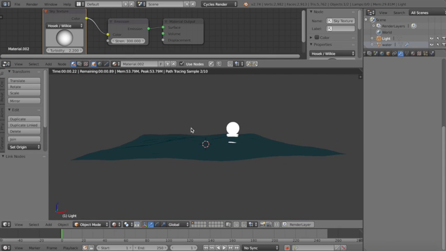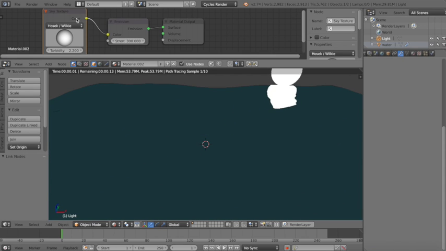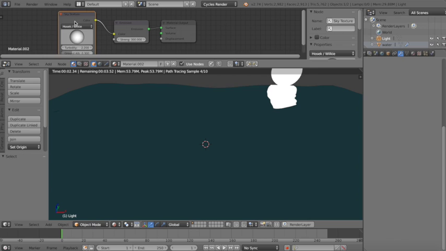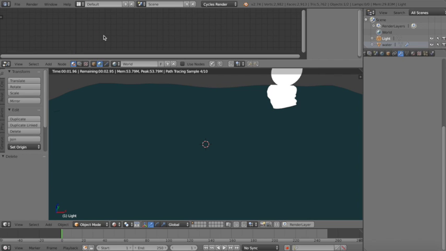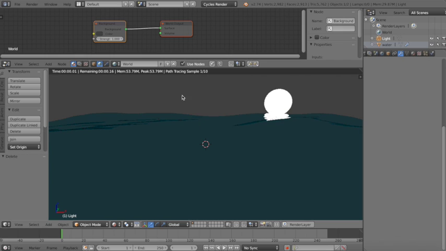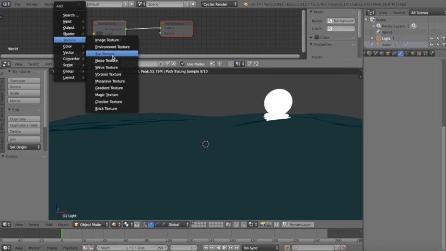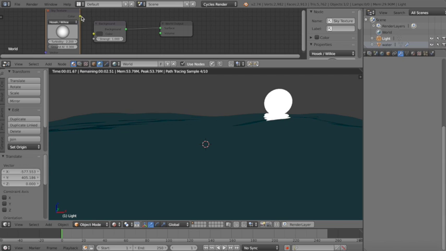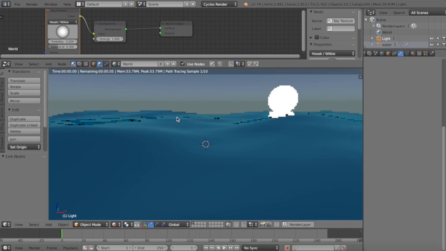Oh, why are you not working? Oh, whoops. Make sure you go to the world one first. Use nodes. No wonder it wasn't working. Shift A. Texture, sky texture. There you go. Now as you set that color, bam.